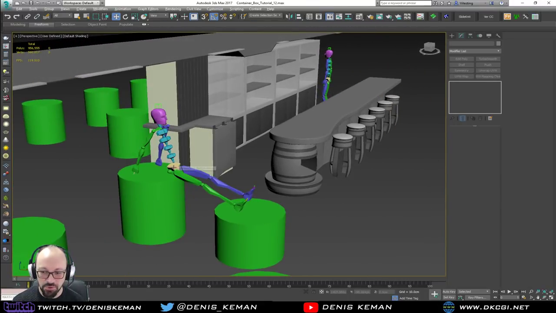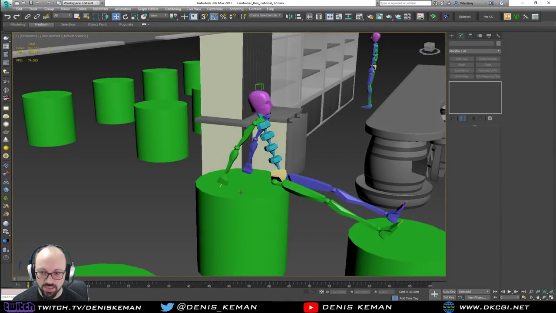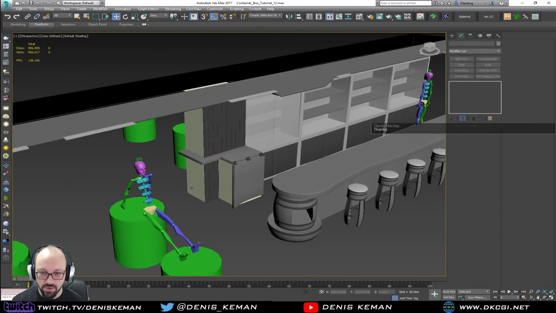This guy is really chilling. Here we are creating something and this guy is just sitting here relaxed, legs fixed up. He's living the life of a mannequin.